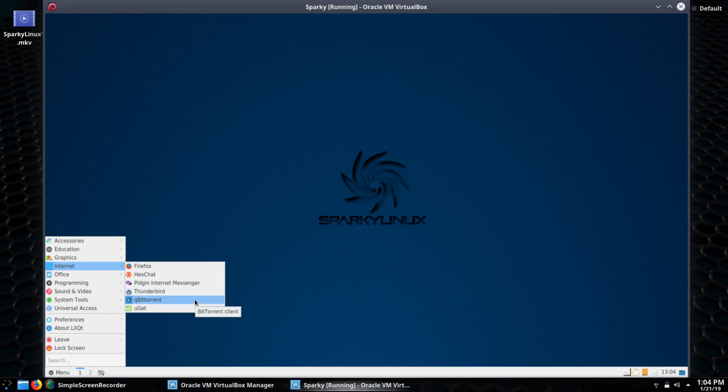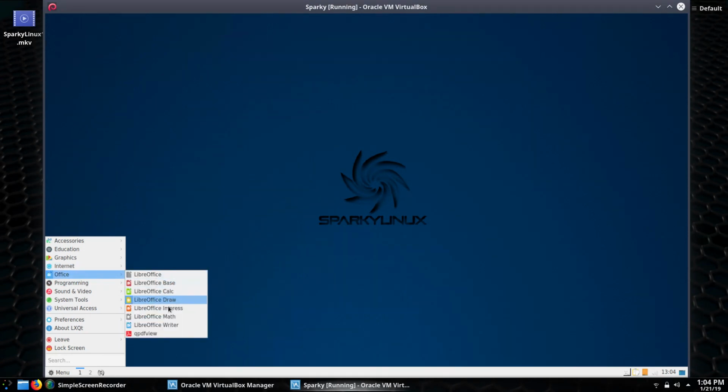qBittorrent, if you want to do any torrenting. When I download ISOs over the internet, I like to do a torrent download because it kind of self-checks as it downloads. You don't really have to do your MD5s to check your ISO. This way it checks it as it downloads, and it downloads quite a bit faster, I think. Full office suite, LibreOffice, which is nice.